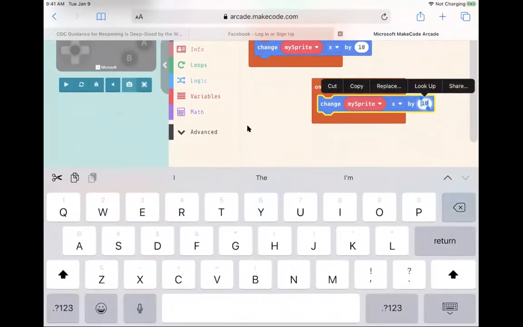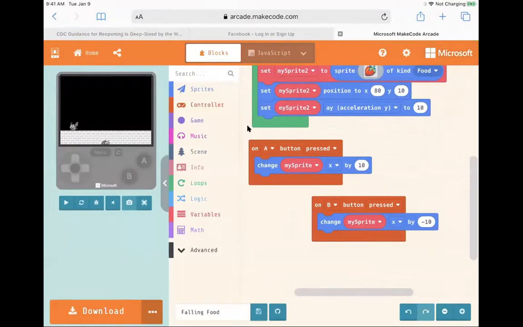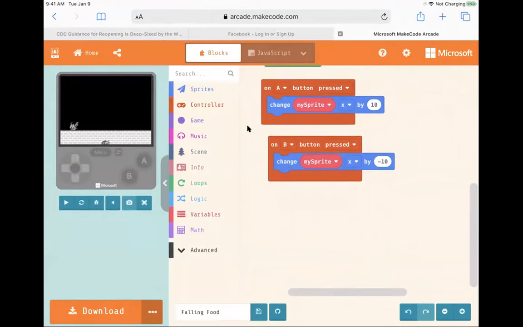And the reason we need to do a negative 10 is because a screen is like an XY coordinate plane. So to go left, you have to move in a negative direction. So you should have two blocks, one that says on A button pressed, change my sprite in the X direction by 10, so move horizontally to the right by 10. And then the second one is on B pressed, move the sprite to the left by negative 10. So X is left and right, Y is up and down.